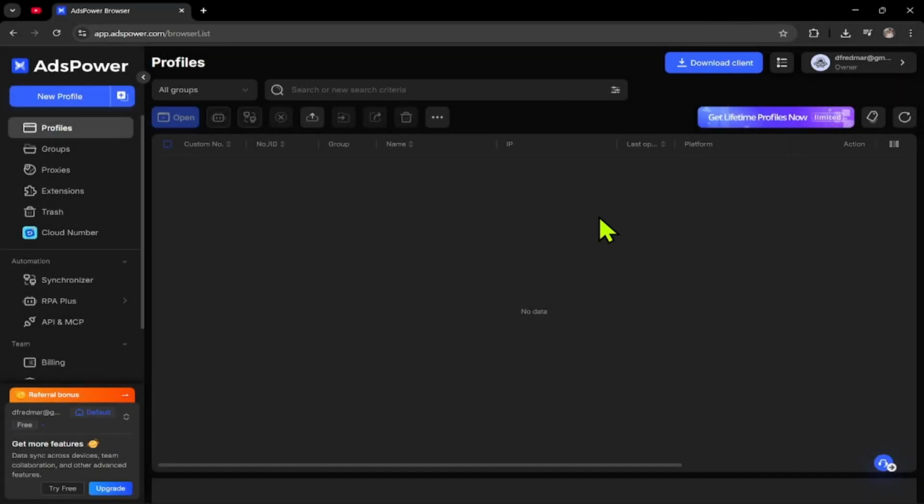Today, I'll show you how to set up a proxy in Adspower Anti-Detect browser. A proxy lets each browser profile use a different IP address. This can be useful when you manage multiple accounts, test websites from different locations, or keep separate browser environments organized.